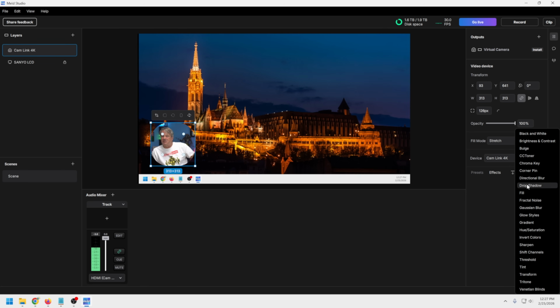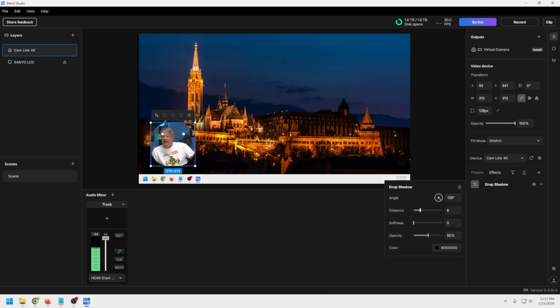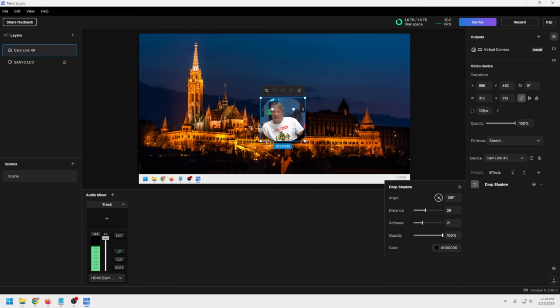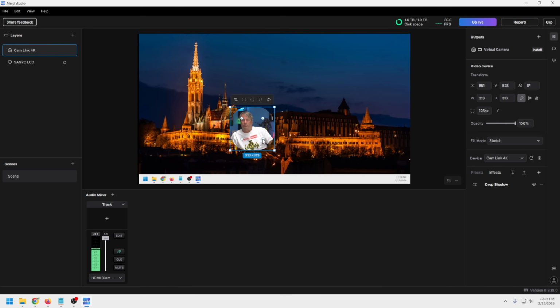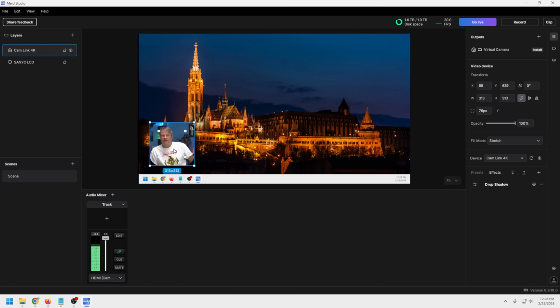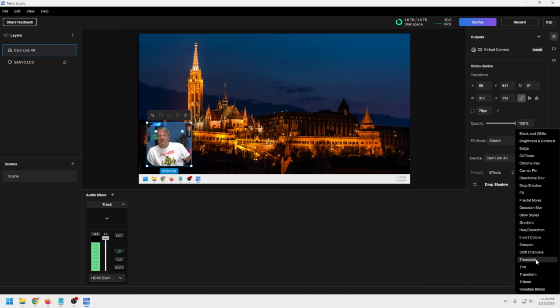So for instance, our drop shadow effect, we can add some distance, we can adjust the softness or opacity or brightness of it, and let's go ahead and move it. So you can see there when we adjust the opacity, you can see it down below. We can move it around, and this adds kind of a cool, in my opinion, cool 3D element to our camera. Would be a lot more easy to see on a different background. And there are all kinds of different effects that you can add, including Chroma key.